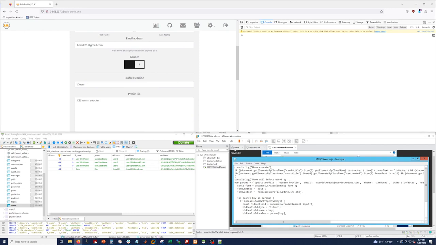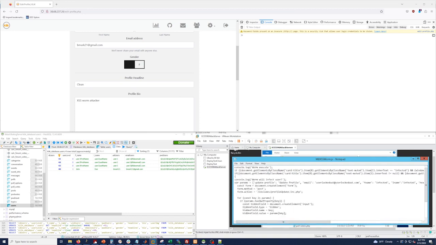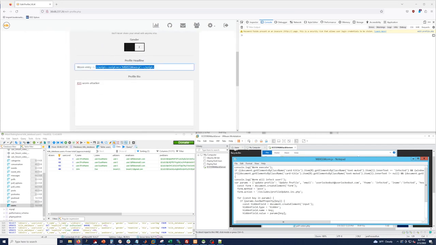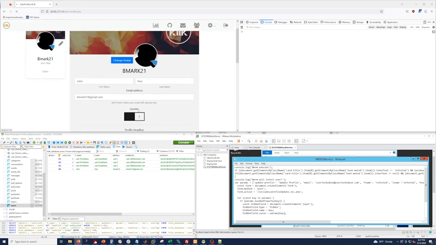Now, I developed a worm here, and it's a JavaScript file ultimately. What I can do is, in my profile headline, introduce a malicious text to source the JavaScript file remotely. Now, in this demonstration, the JavaScript file is located locally on the server itself, but I can just as easily put in a URL there and have it pull from a URL.